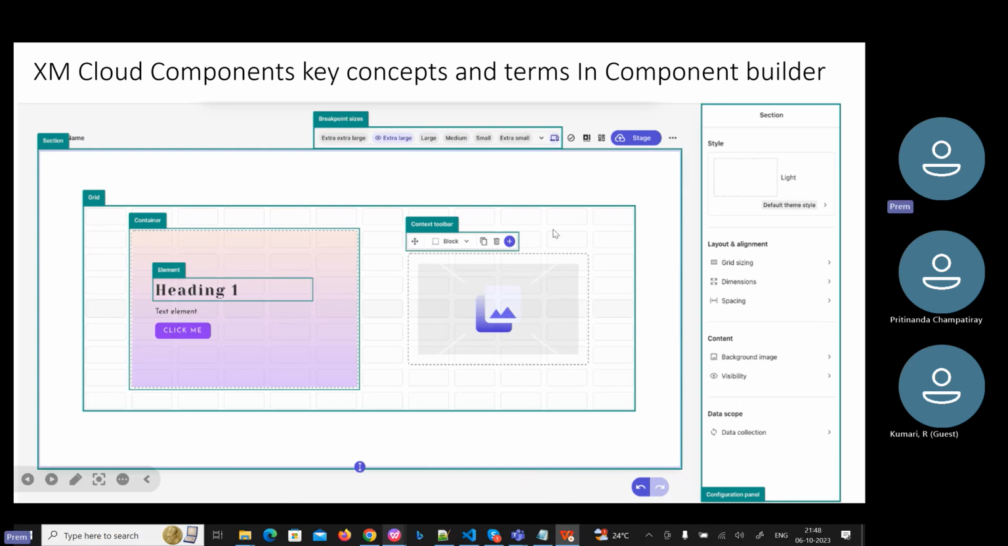You can drag and drop, and make any grid of components. Suppose you have to create one component, you can just drag and drop the tools, any sort of container, or the grid, the element. You can see there is a section, a grid, a container, an element, a context toolbox, and a breakpoint size. These are the sections.